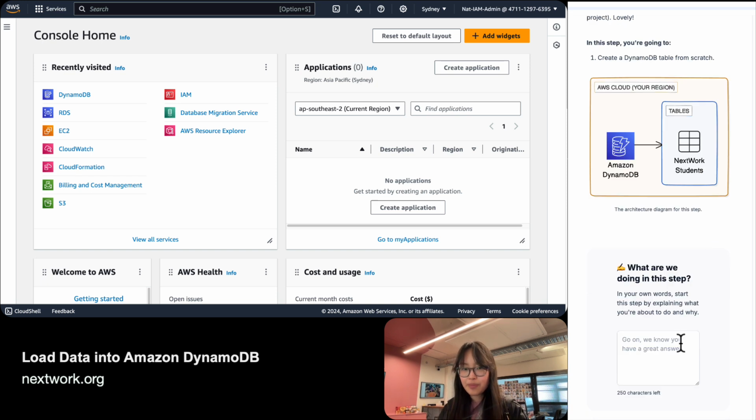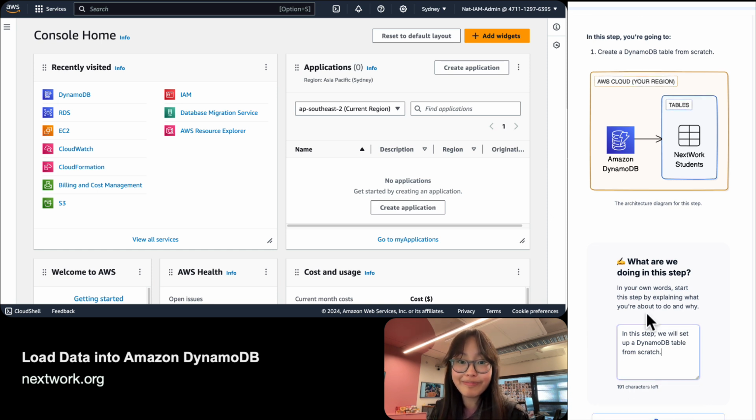So in this step, we will set up a DynamoDB table from scratch. As a heads up, all of these questions need to be answered if you'd like to get any documentation for this project. So highly recommend that you answer these questions as you go, or if you prefer for your learning style to answer them in one go at the very end, although it's very important that you take screenshots as you go when we prompt you to.